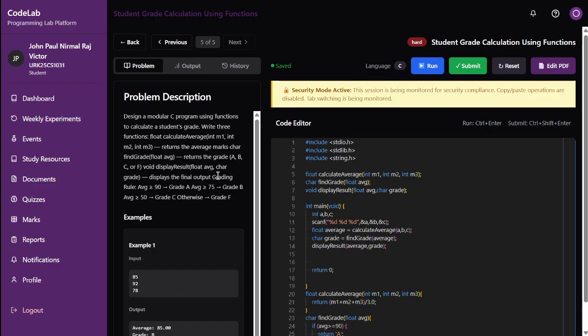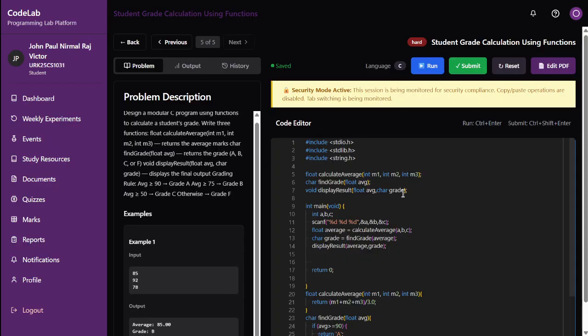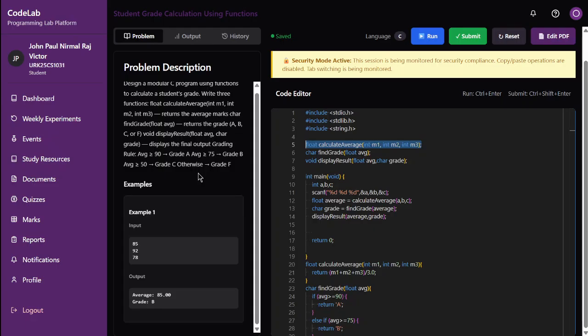In this question, we have to use three functions. One is to calculate the average, the second is to find the grade, and the third is to display the results. The first function takes the 3 marks as inputs. This question always has three constant marks. That is, the three inputs are constant. There is no variable input like 4 or 5, only three inputs.